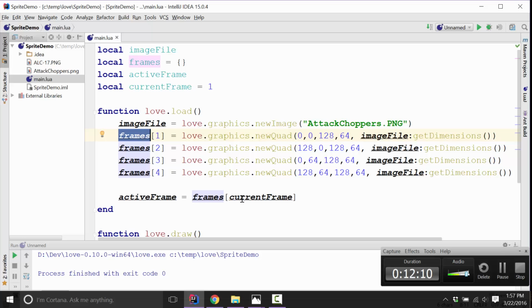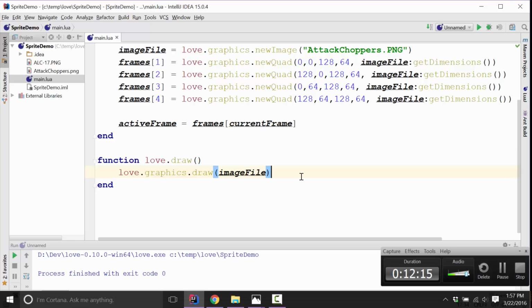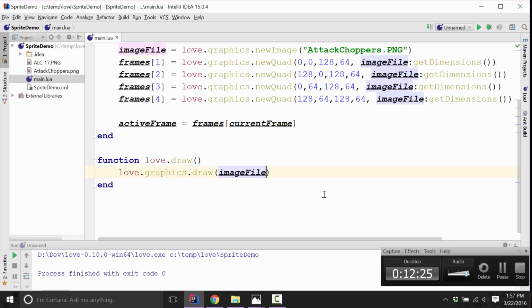All right, so now we need to do a little bit more special stuff in our love draw call. So right here we are drawing the image file. But now we're still drawing that image file, but we're also going to pass in active frame. So this is telling it, use this image file, but only draw this portion of it, or this little rectangle within.